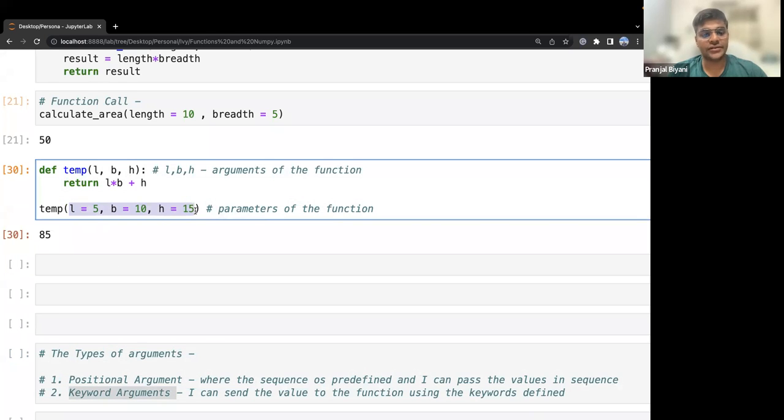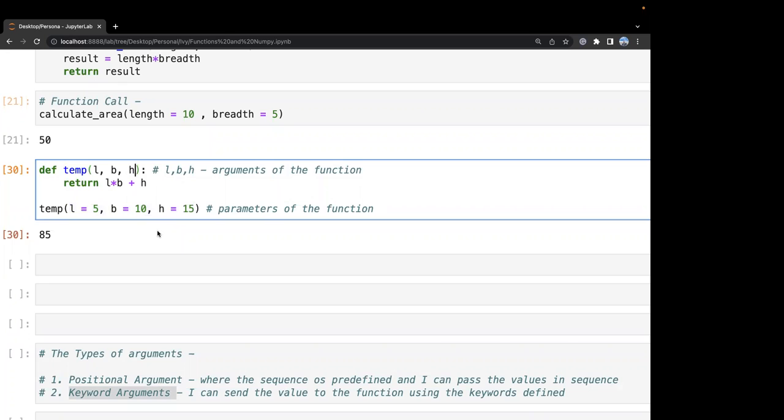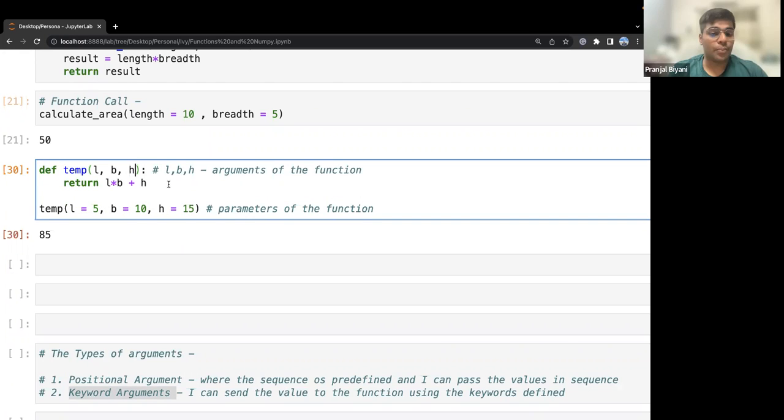Clear, everyone? Yes. Sir, when you're saying pass, means calling? No, pass means, see, the function is a generic function, right? From the call, I am having to pass this value 5 to L inside the function, 10 gets passed to B, and then 15 gets passed to H. Then the calculation inside the function happens, right? That is what we mean by passing the value.